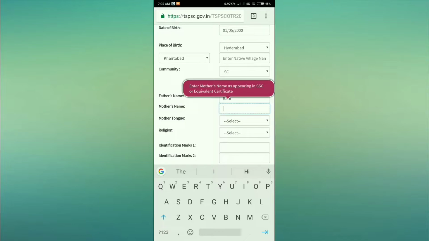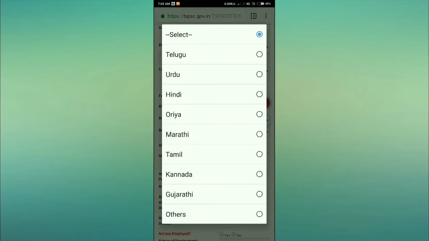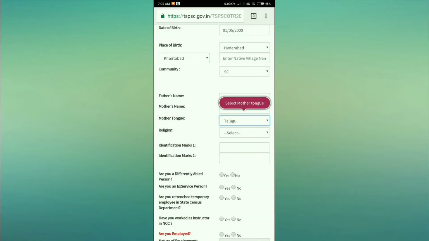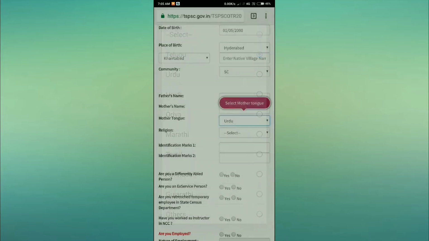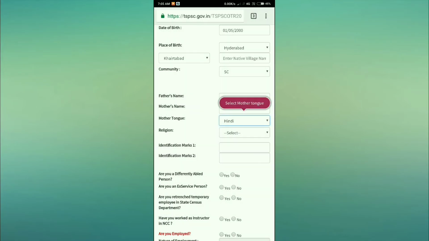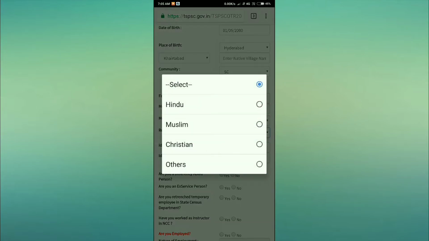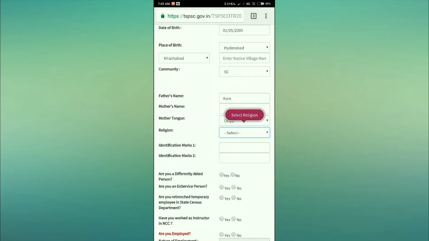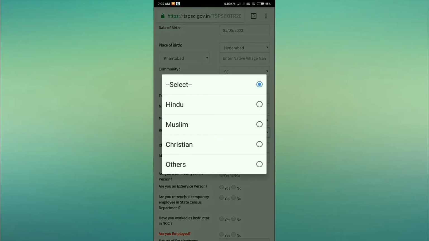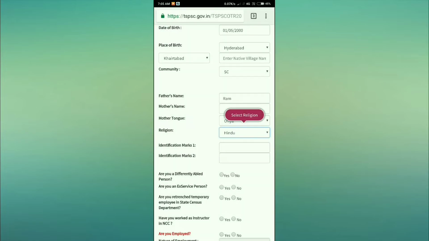Then your mother's name, and you are going to select which mother tongue you have. If you are Telugu, you select Telugu. If you are Urdu, you select Urdu. If you are Hindi, you select Hindi. Oriya. Okay. After that, you are going to select the religion. To which religion do you belong? Are you Hindu? Are you Muslim? Are you Christian? Or are you from others? You're going to select one of them.